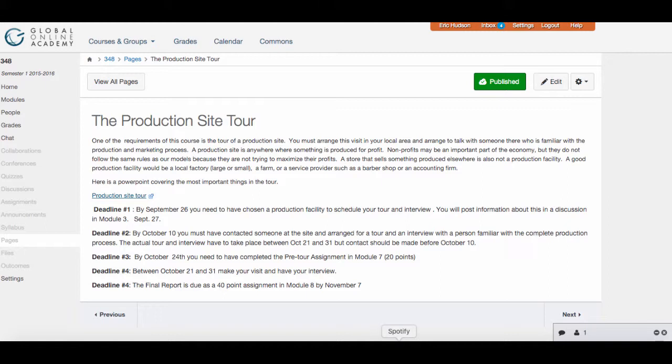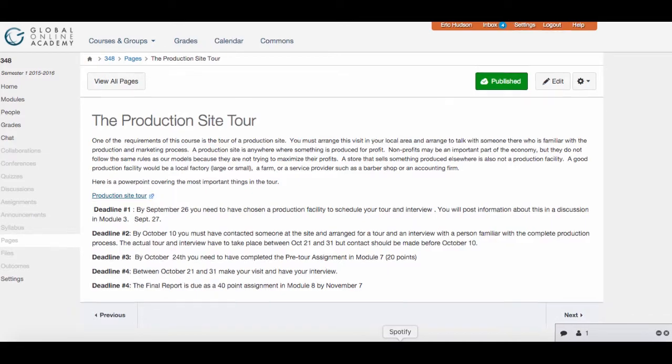At the beginning of the course, the teachers introduced a production site tour in order to teach the students the core principles of supply and production. Rather than have the students do a problem set or read a textbook, they asked the students to identify a production site in their area. It was their choice, the kind of production that was happening at this organization, and to schedule a tour and an interview with someone who works at the facility.